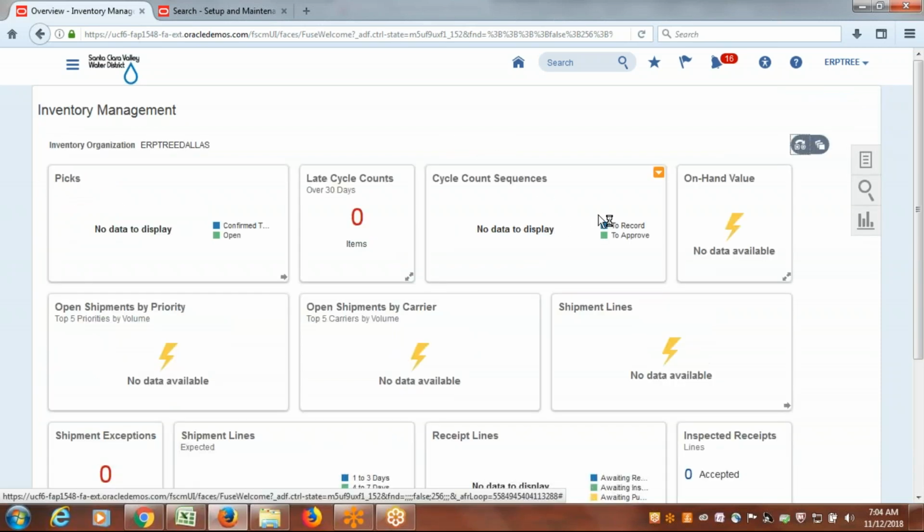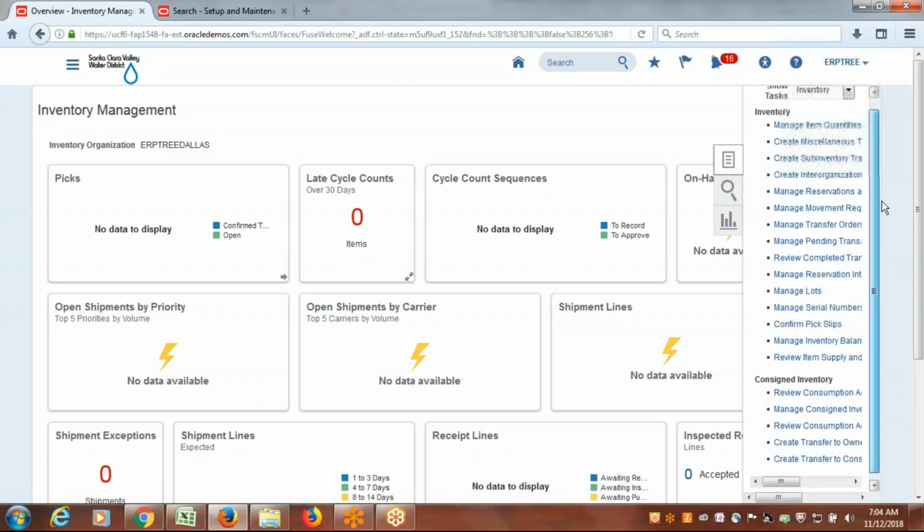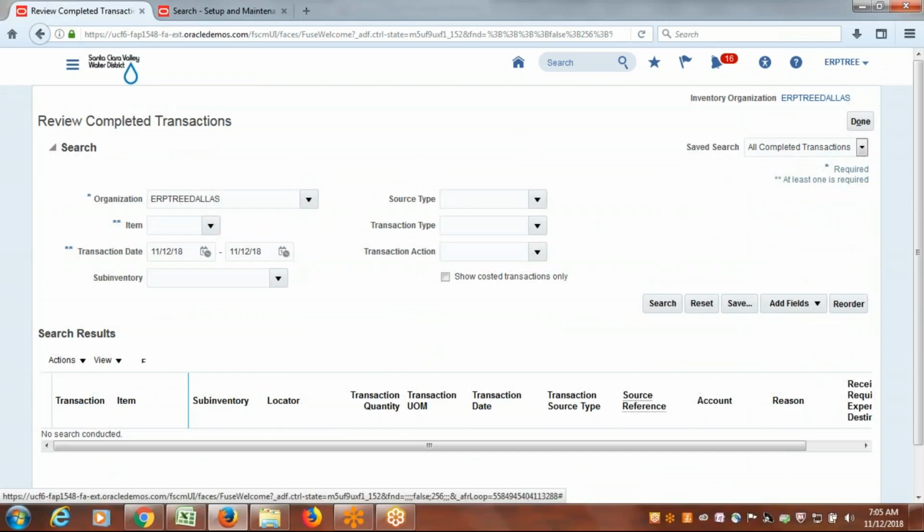So this is how we can perform a miscellaneous receipt. Based on the requirement we can create different transaction types so that we'll be able to track separately. What is the benefit if you create different ones? You'll be able to track. Simply go to the task list and go to review completed transactions, so that here you will have visibility of which transaction type, with which classification, was used to perform those transactions.